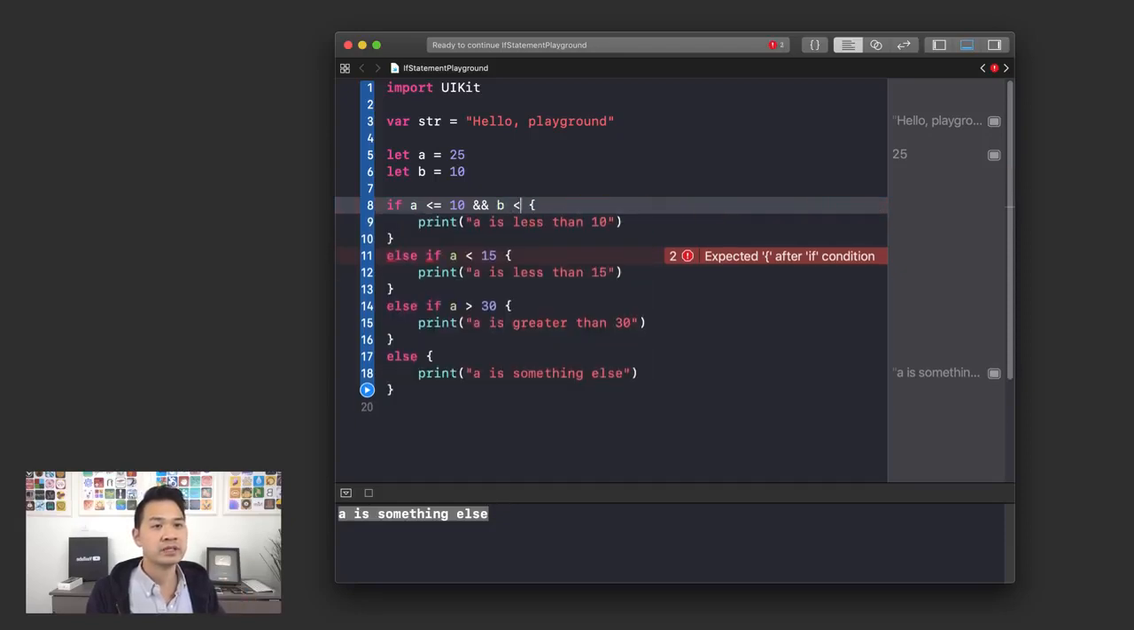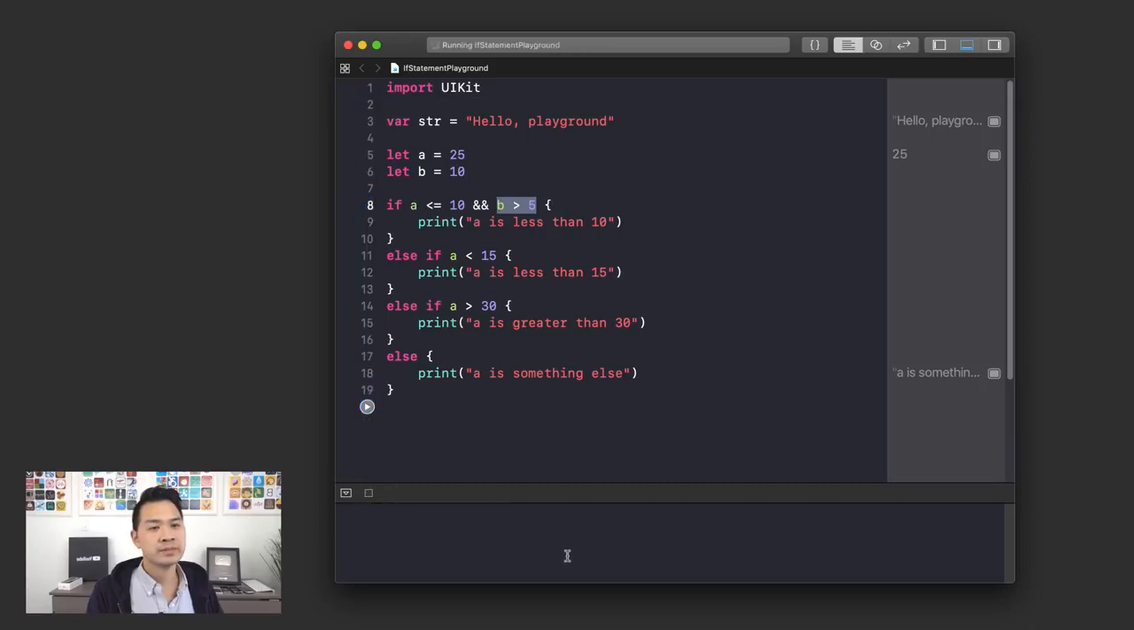So let's do b is, did I say greater than 5 or less than 5? I think less than 5. And this actually would not be true, right? Because a is 25 and b is 10, so it's going to skip here. So why don't we modify this a little bit? Why don't we say a is less than 10 and b is greater than 5. So while this part is true, let me just run this and I'll show you what the output is.